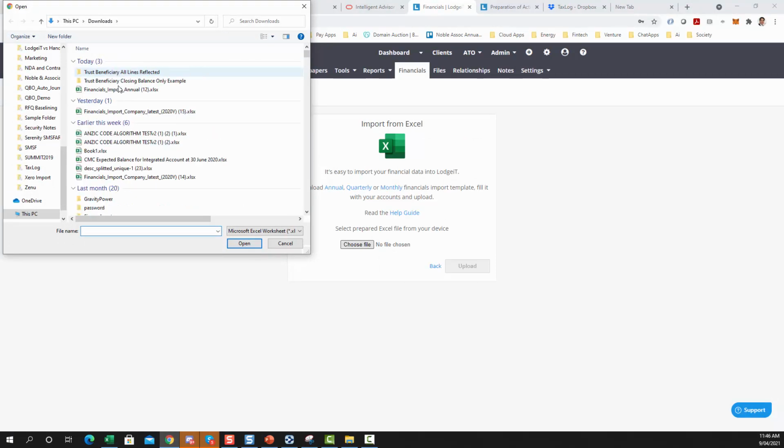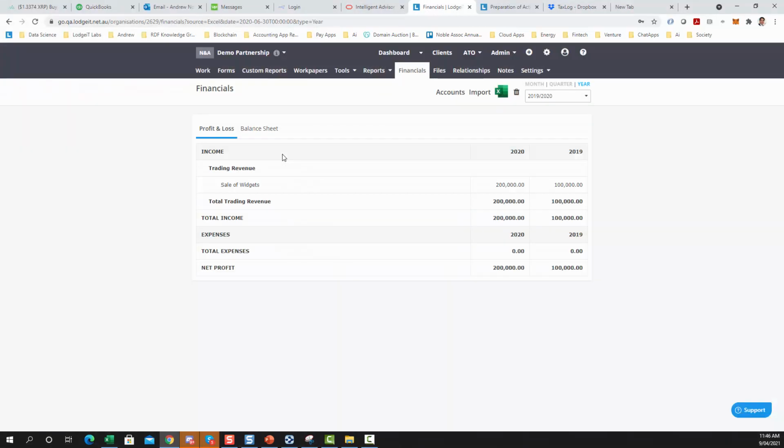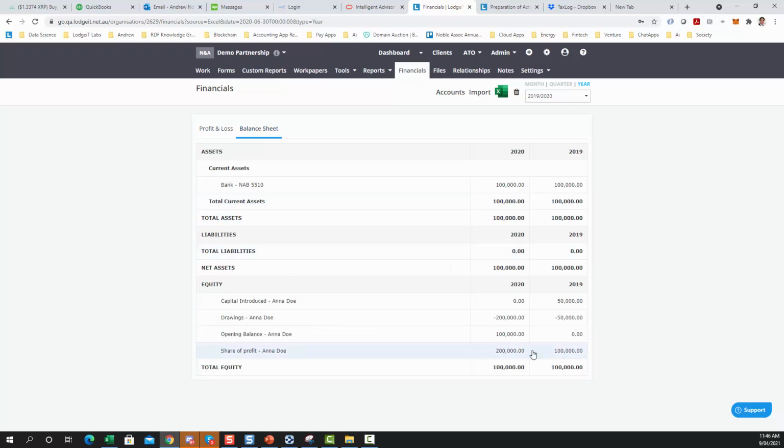Obviously you can use any other software to do this, but I'm using Excel because it's super simple to provide the demos. So 200, now 100 on the profit and loss. Our balance sheet's balancing, and we can see how the equity falls into place.